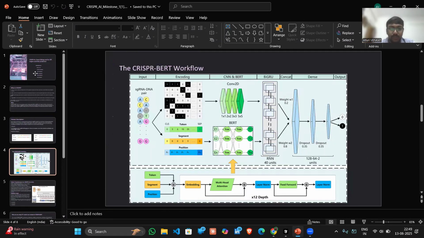We'll go to the CRISPR workflow. Here's the overall workflow of the CRISPR. The sequences are encoded, passed through a deep learning architecture, and the model predicts whether a given sgRNA will cut the intended site or cause an off-target effect. The pipeline combines multiple AI components to capture both local and long-range sequence patterns.